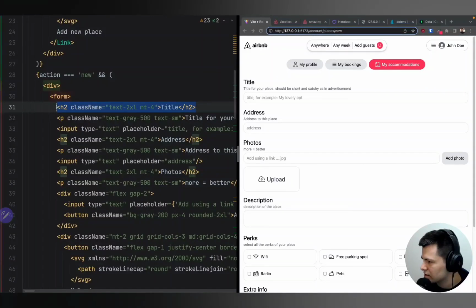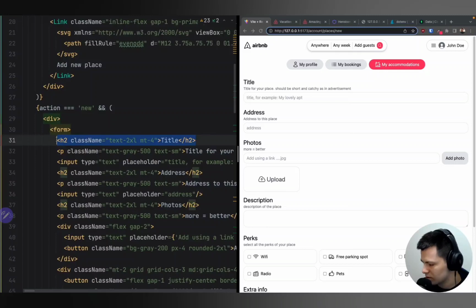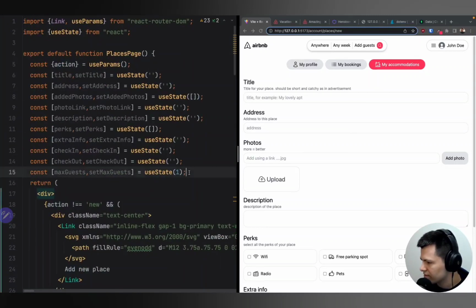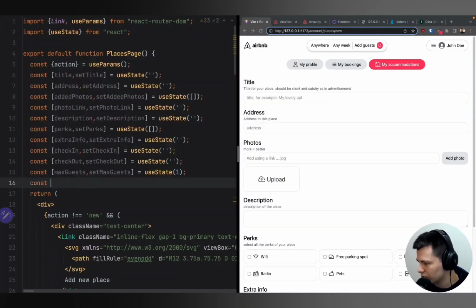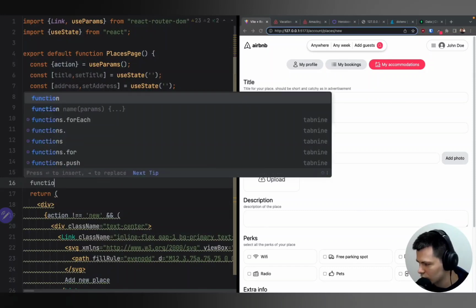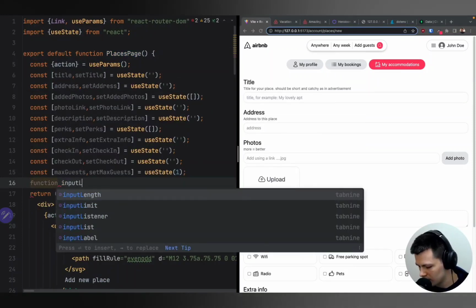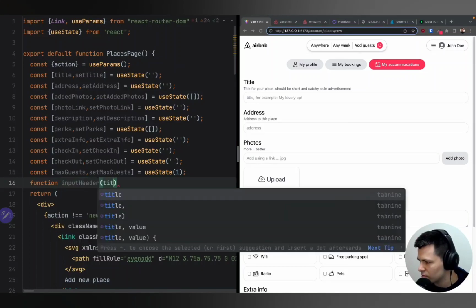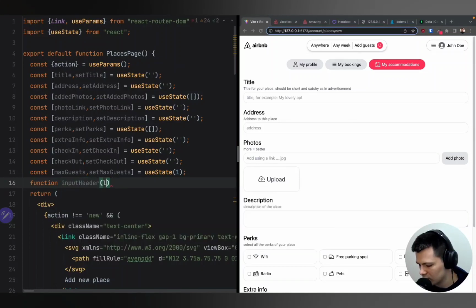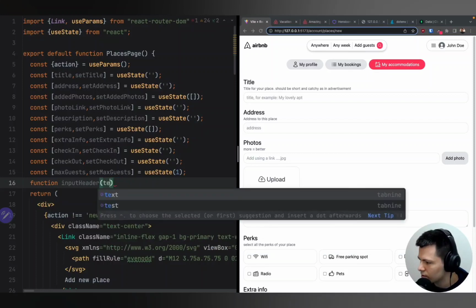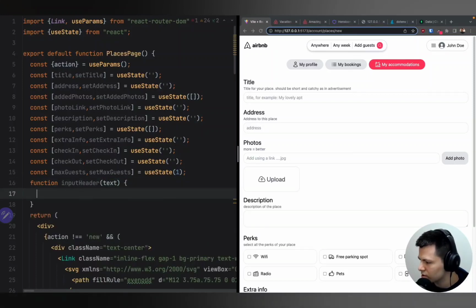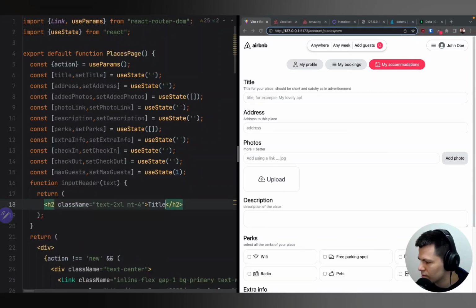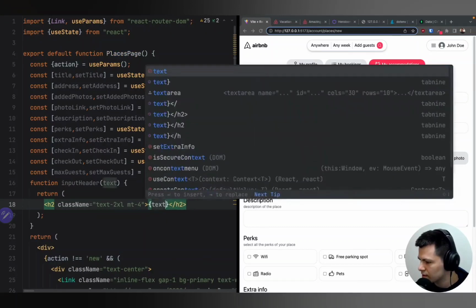Maybe we can make smaller inputs of those things. So for those H2s, I will create a function called function input label, or maybe input header. And here we'll put label or text, doesn't really matter. And it will just return this, but with our text.